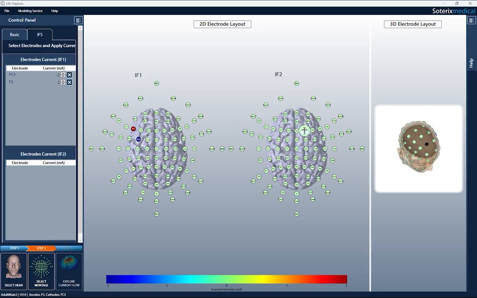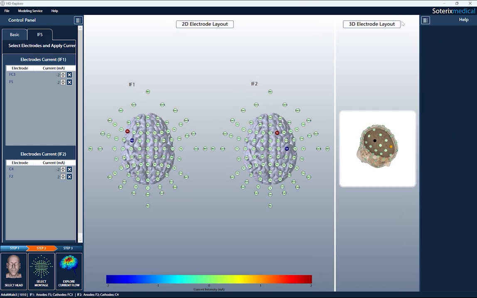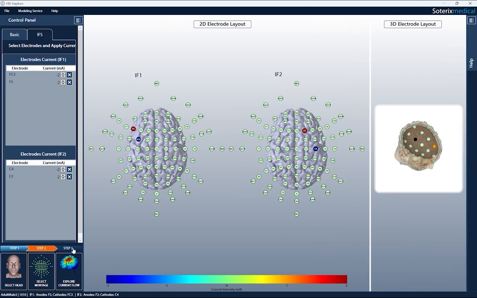Next, let's select F2 as the first electrode for the second source and enter 2 milliamps. Then select C4 as the second electrode. As with the HD-tES modeling, the 3D electrode layout shows the selected electrode. If at any point you need assistance on what to do, click the Help section on the top right of the screen and the section will expand providing instructions.